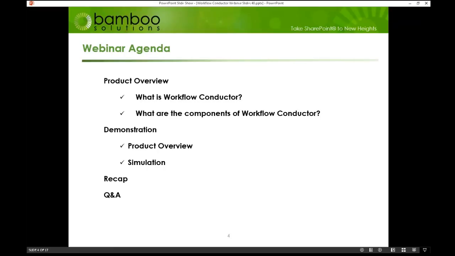Now our agenda today is going to cover, obviously, what is Workflow Conductor. We're going to start off with that particular topic. Then we're going to transition to talking about some of the various components that are bundled within the actual package that you would receive if maybe you're looking to evaluate the tool.